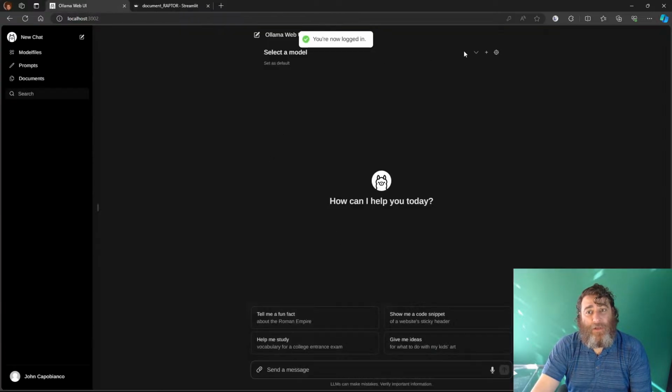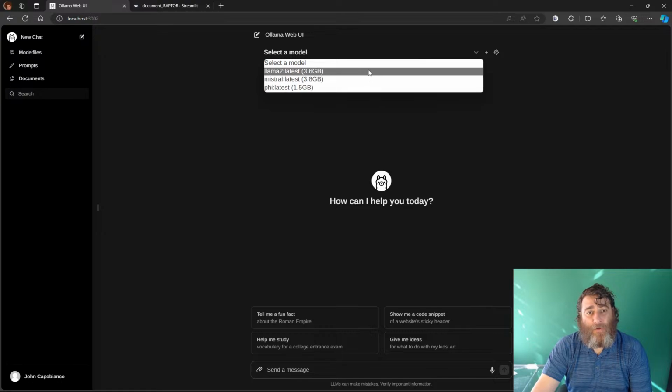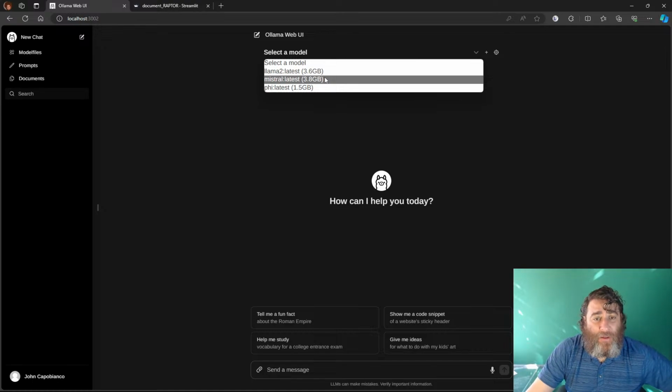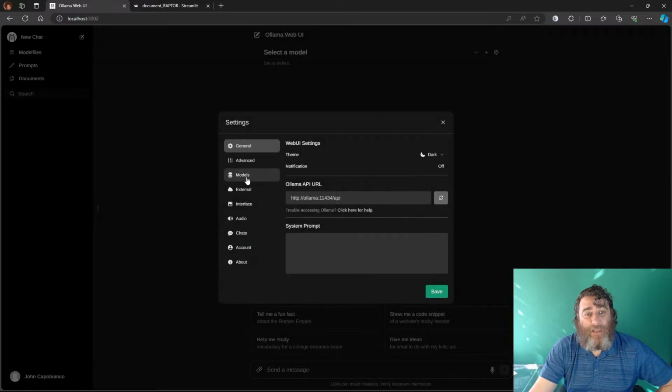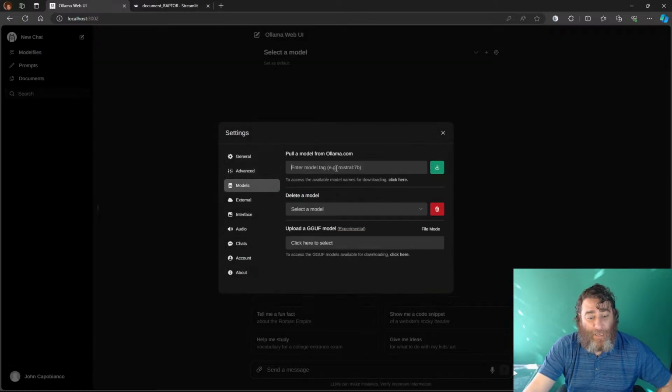And now that I'm logged in, you can see that I've downloaded 3 models, and we're going to be using Mistral today, which is small enough that my little home computer and my RTX 2060 GPU can handle it, but it's good enough that I'm going to get quality answers. To download more models, like if I wanted Gemma, I could just download Gemma locally.